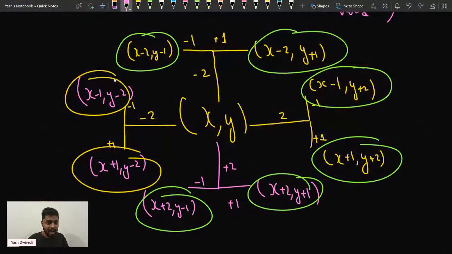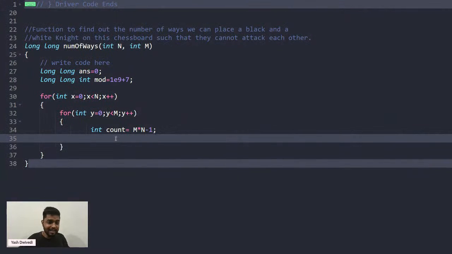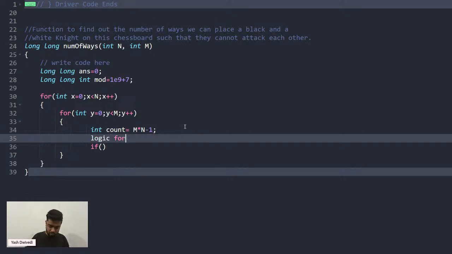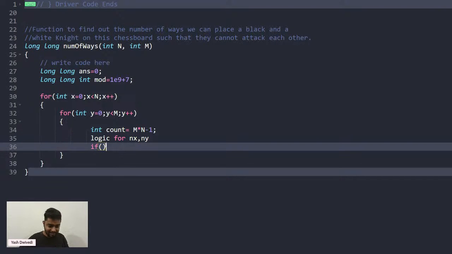Now after this, I will check for the new x and the new y directions, right? I'll check all the new x and the new y one by one, and I'll say that if they are valid, I'll check by writing some logic. Let's suppose that I'll write some logic here, logic for new x comma new y, for getting the new x and the new y.